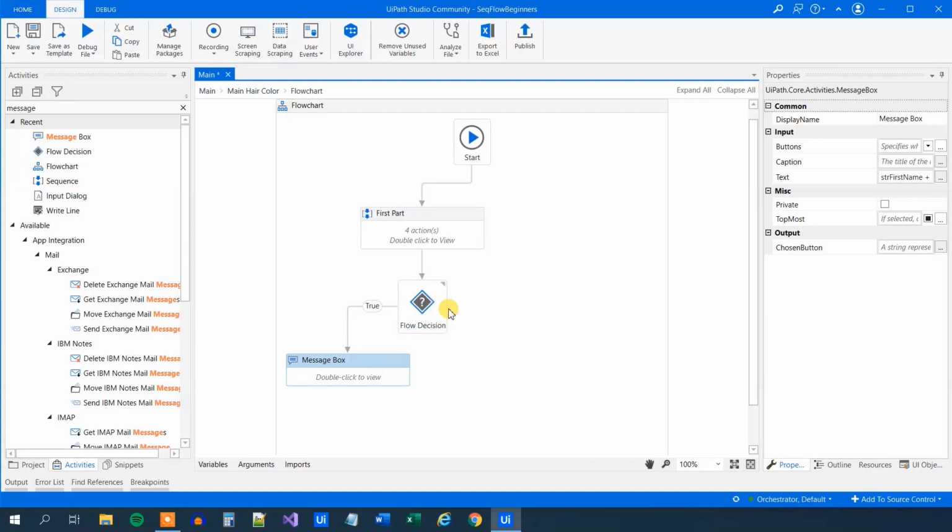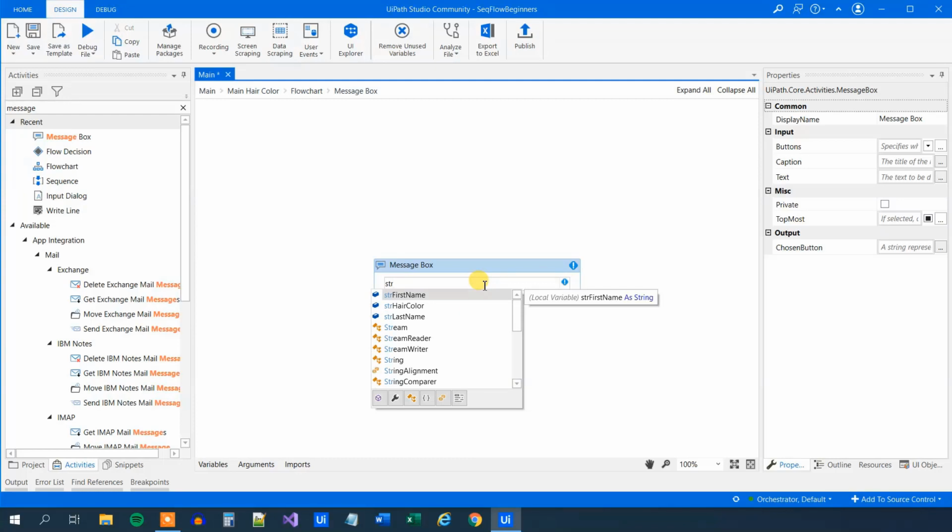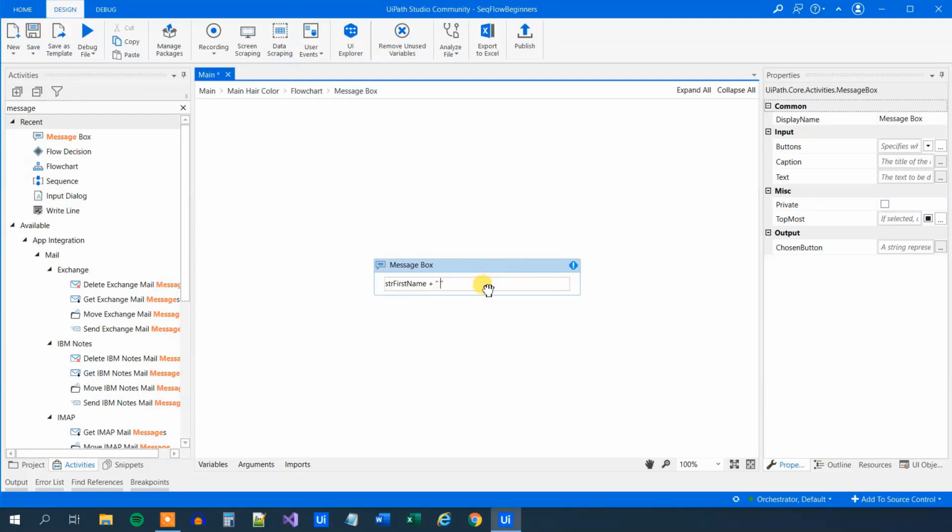We will just drag it out to another message box here. We can see here, we can drag it in like this. Now we did it smooth. We can double click to view. And again, we'll just say str first name plus hair is not gray, like this. And we should probably have some S's on, but let's just skip the grammar lesson for now.